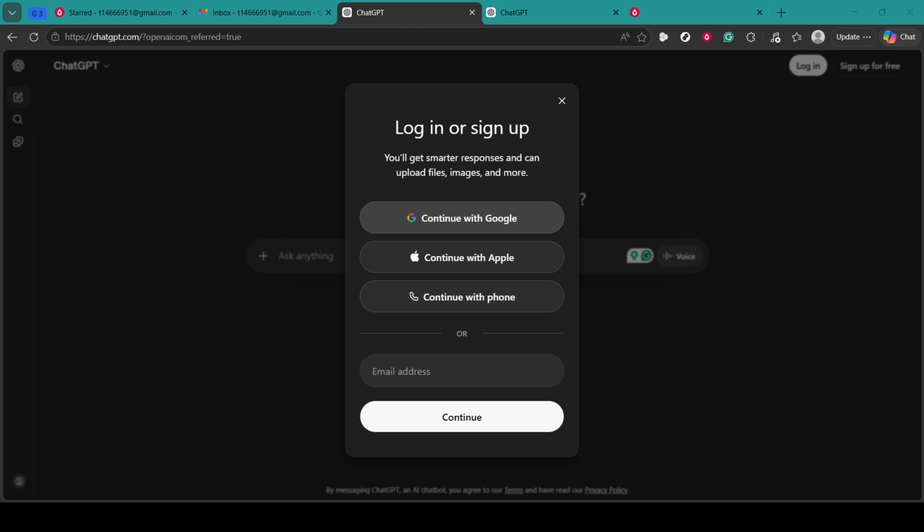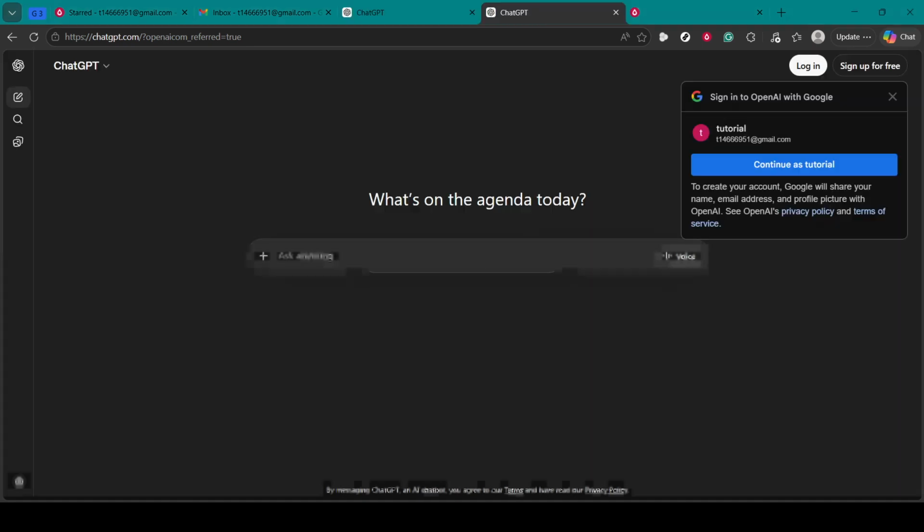If you're already signed into Google in your browser, you'll see your accounts listed. Just click the one you want to use with ChatGPT. If you're not signed in, enter your Google email and password. You may also be asked to complete two-step verification, like approving a prompt on your phone or entering a code. Follow those on-screen prompts, and you'll be right back to ChatGPT.